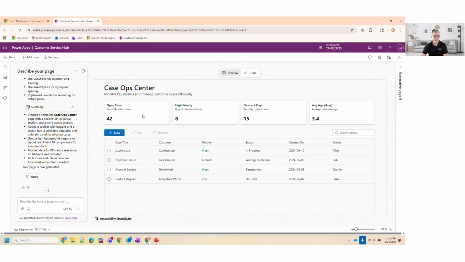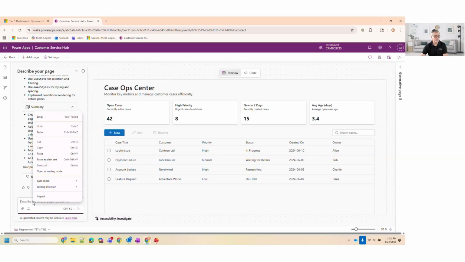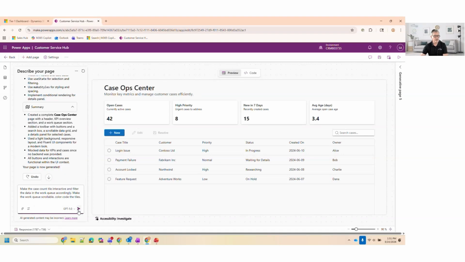But let's say what I want to do is add some color to this. Maybe let's have some color coding on our tiles up here. And I'm going to give it another little prompt. So we're iterating through our design. Oops, didn't want to do that. I got to copy it with plain text. There we go. So make the case count tile interactive and filter the data in the work queue accordingly. Make the work queue scrollable, color code the tiles. So let's give it that.